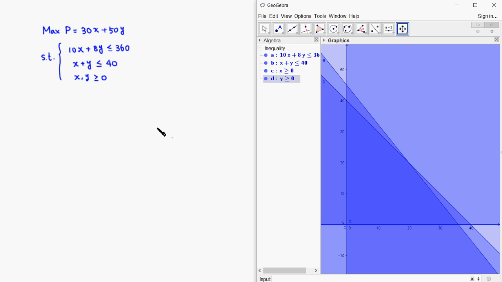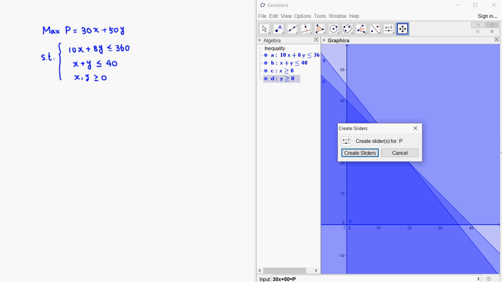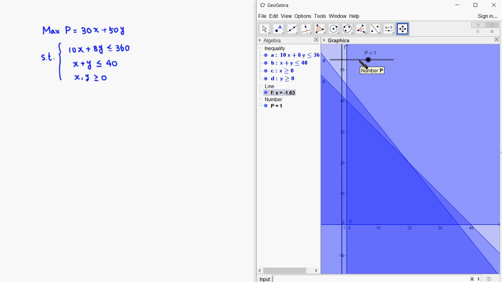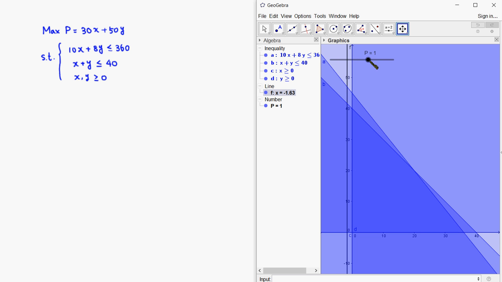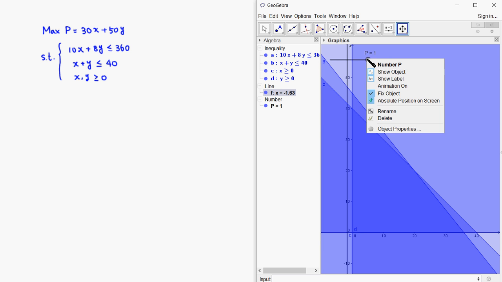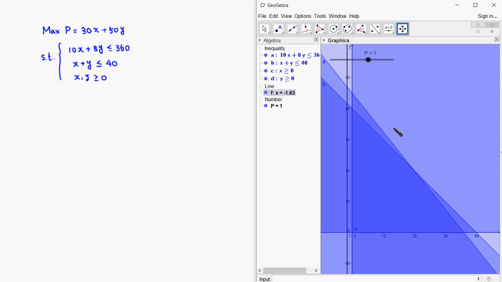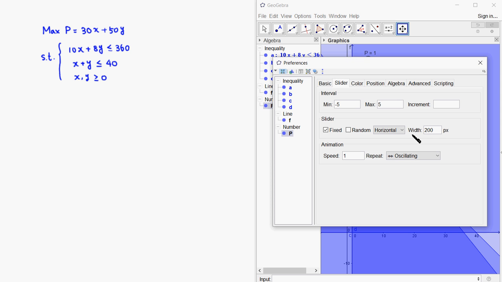Then what we want to do is draw this profit function and try to make it as big as possible. So first I'm going to put 30x plus 50y equals p. Hit enter. We want to create a slider for p, so I'm going to click slider. Then I need to change this slider, so I'll open object properties.